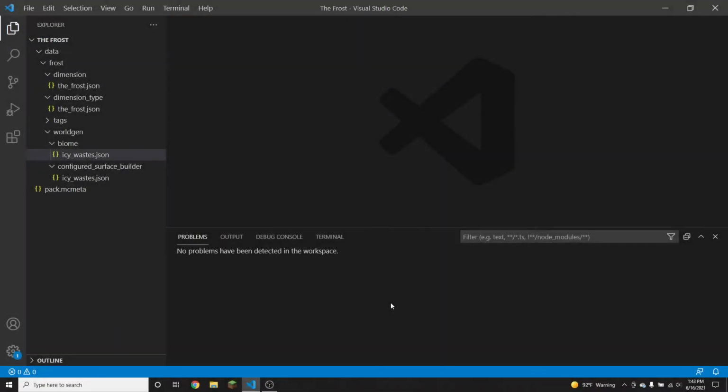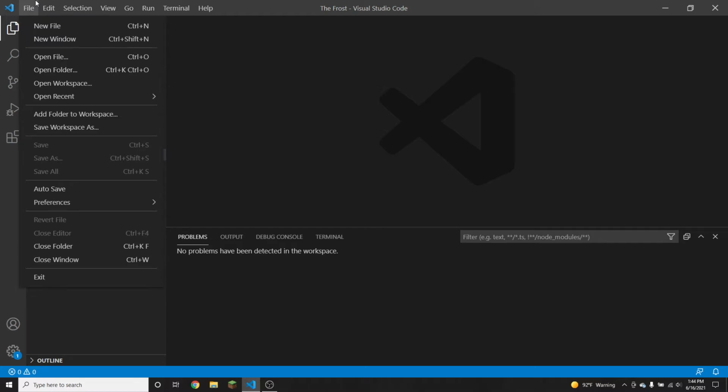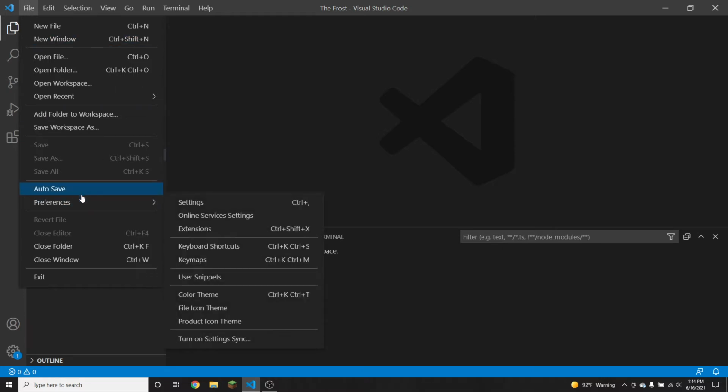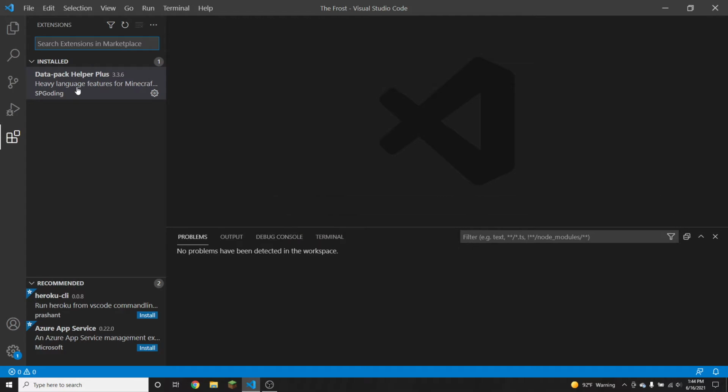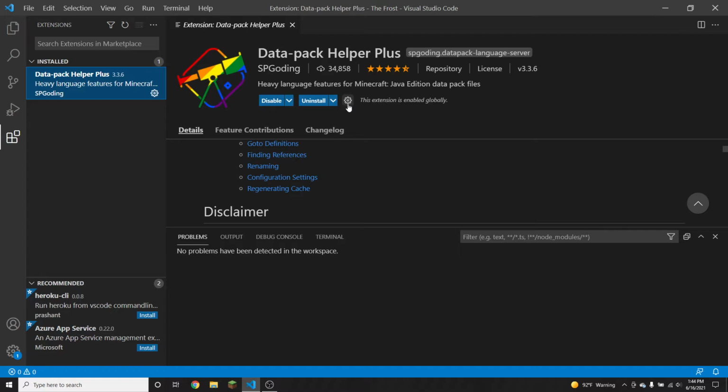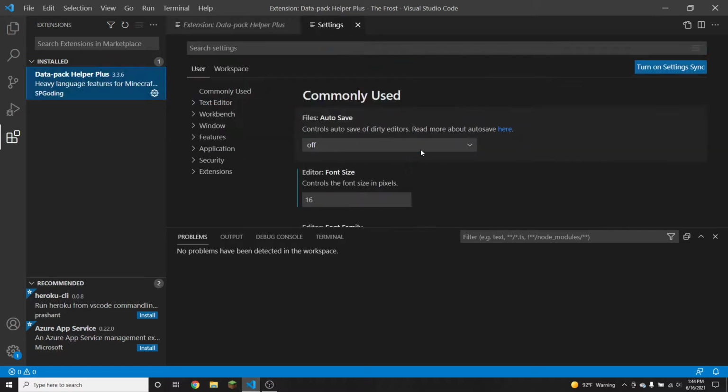So because 1.17 just came out, the first thing I'm going to do is update my pack to 1.17. So first, what I'm going to do, and you should do this too if you are using the Datapack Helper Plus extension that is linked in the description as usual, is go to Preferences and then Extensions. You can also hit Control-Shift-X, and the Datapack Helper Plus. Then click on the little settings thing, extension settings.